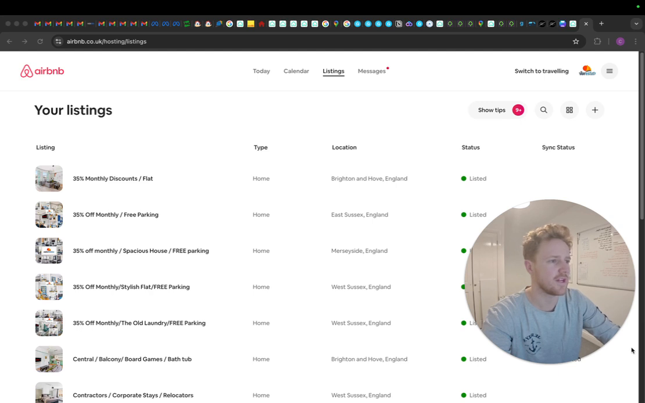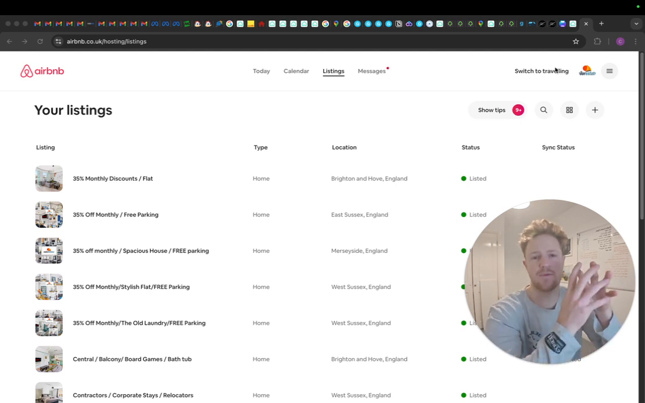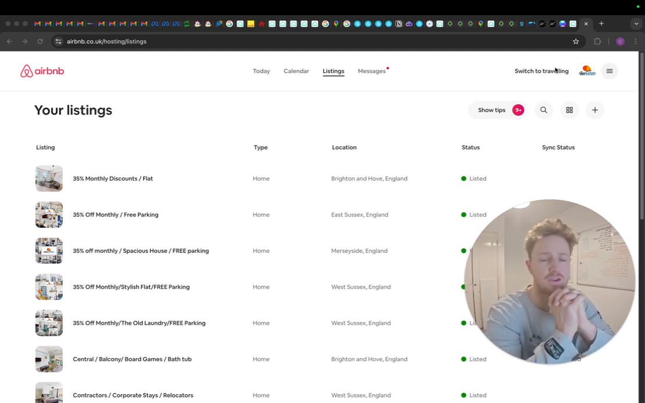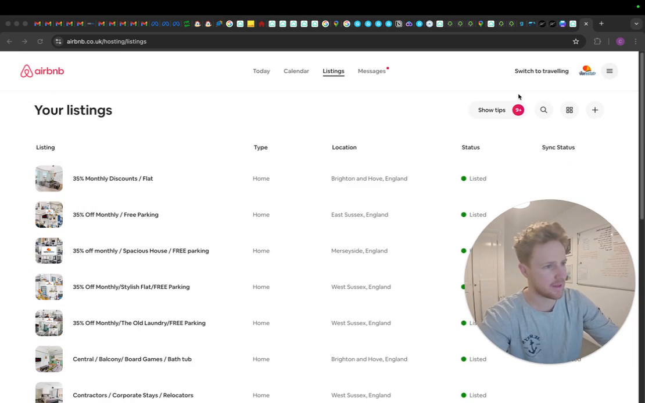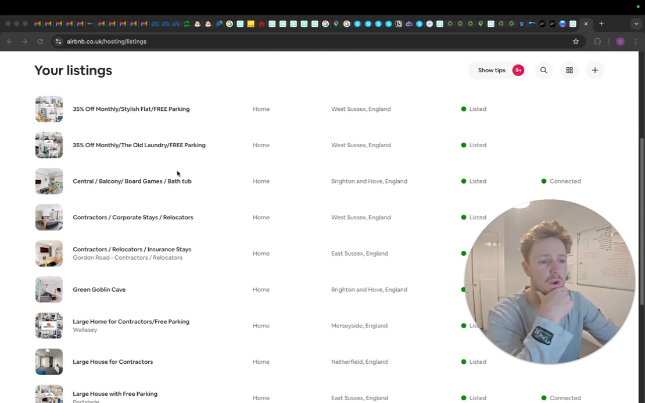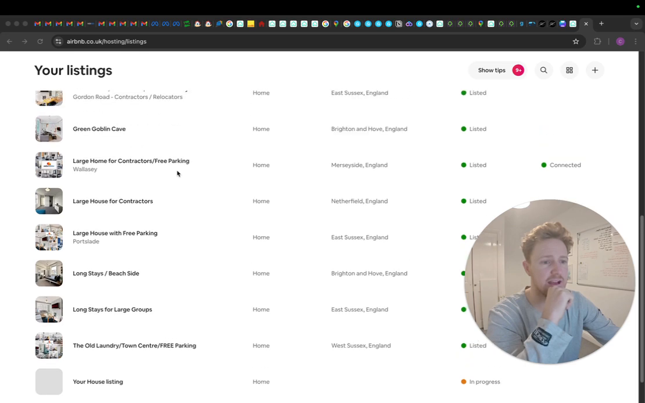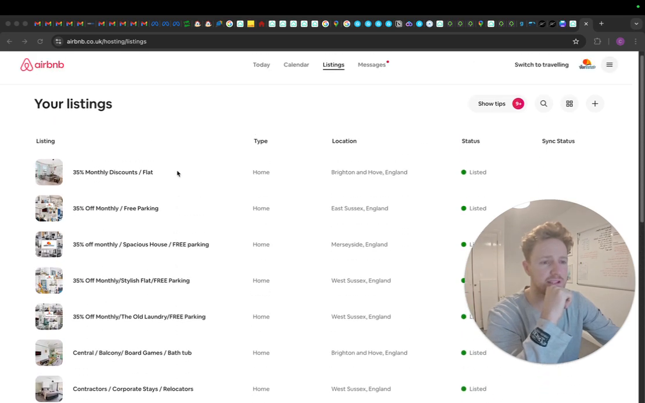So of course you need to come to your Airbnb account. Obviously, just a heads up, you can only do this on Airbnb. You cannot and should not do it on booking.com. Okay, so you come to your Airbnb account, you make sure you're in the hosting section, not traveling of course, and then you click your listings at the top here, and you can see all these properties. Okay, you can see I've made duplicates here already.